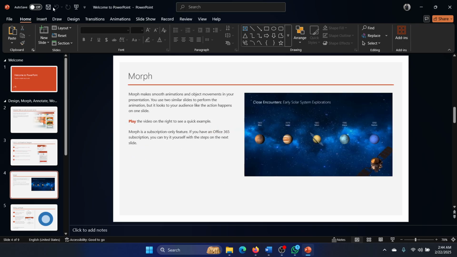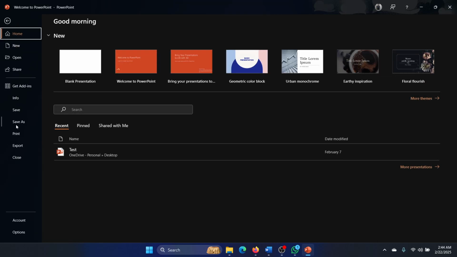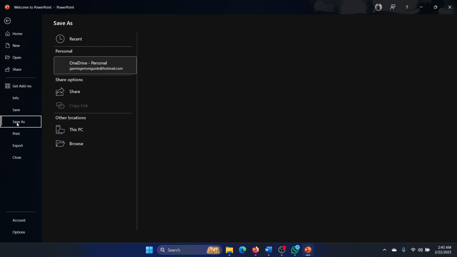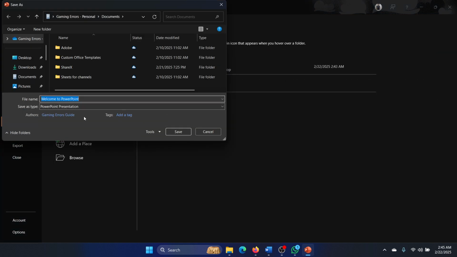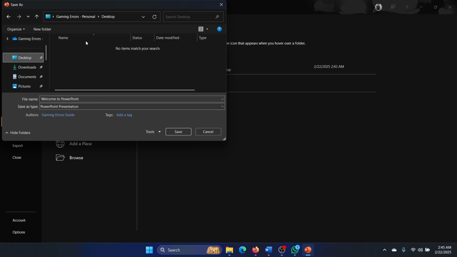To save it to the desktop, click on File. Now select Save As. Don't click on Save because if you click on Save, it will save the current file, but you need to click on Save As so that you can select the location. Click on Browse. Now go to Desktop. Make sure that the location is Desktop here.